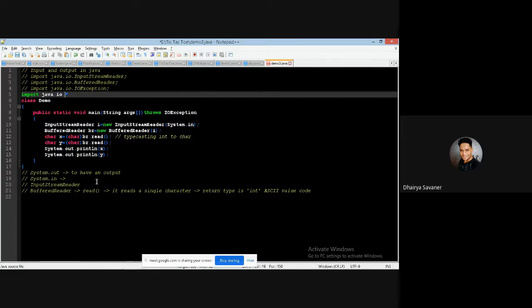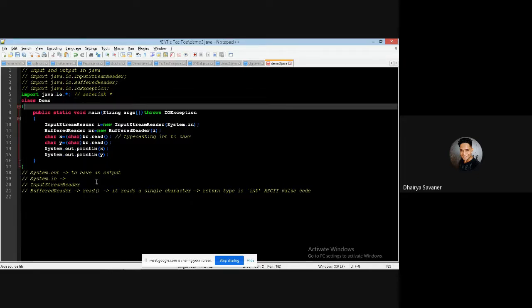So, let's say, it's not star, it's the asterisk symbol, right? The symbol is called asterisk. So when we write this, it means it is including all the classes that are present in this IO package, right? So we can write it this way as well. Now we have another example, so let's work on that example here.